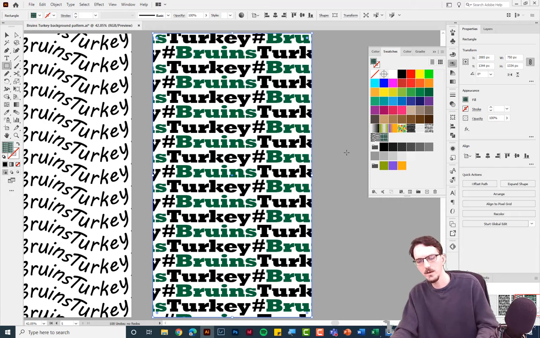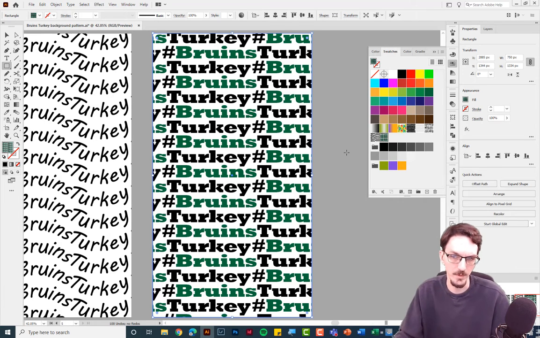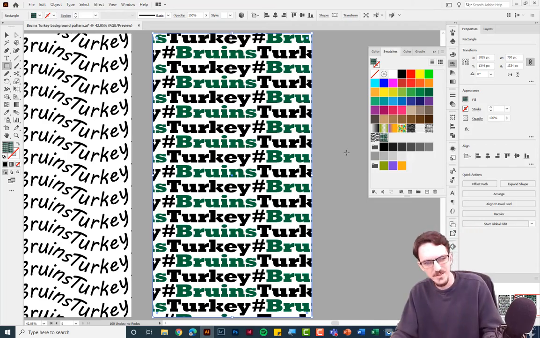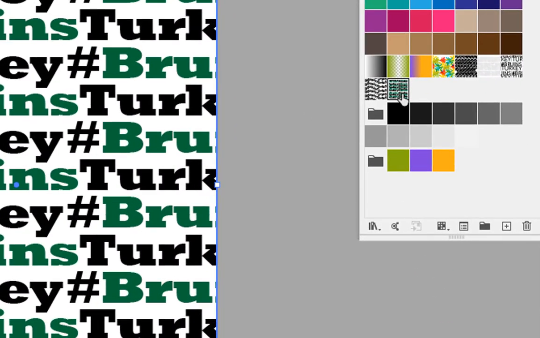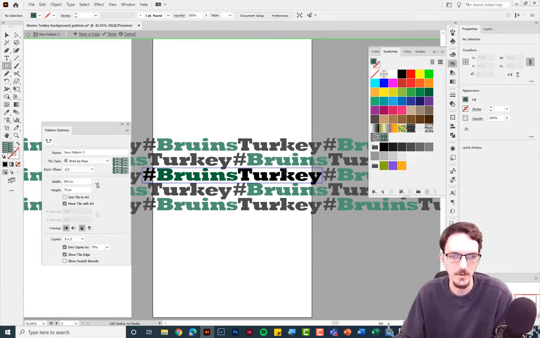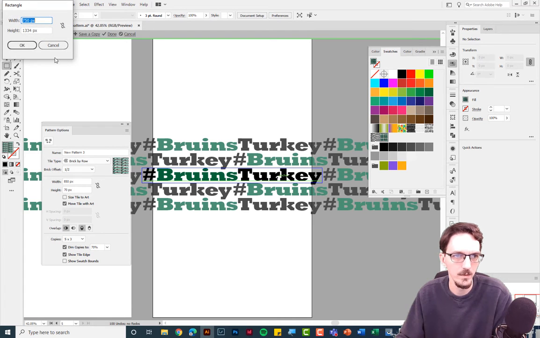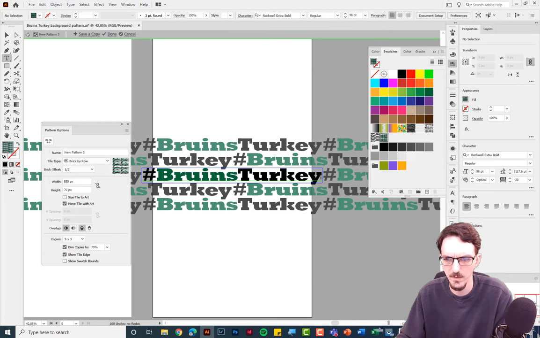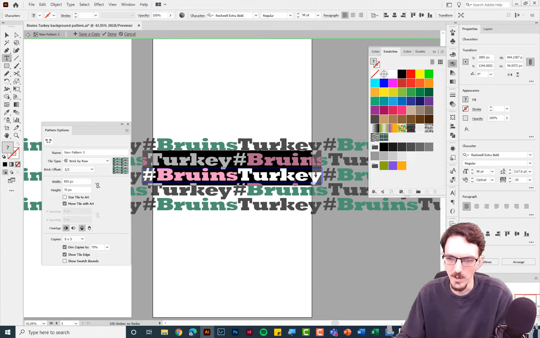So if I don't like generally the positioning of this or how it looks, like it looks a bit too big, I can just double click on that pattern to open up the pattern dialog here. And actually I don't want to use my rectangle tool to edit this. I want to use my type tool. So I'm just going to make this just a bit smaller.